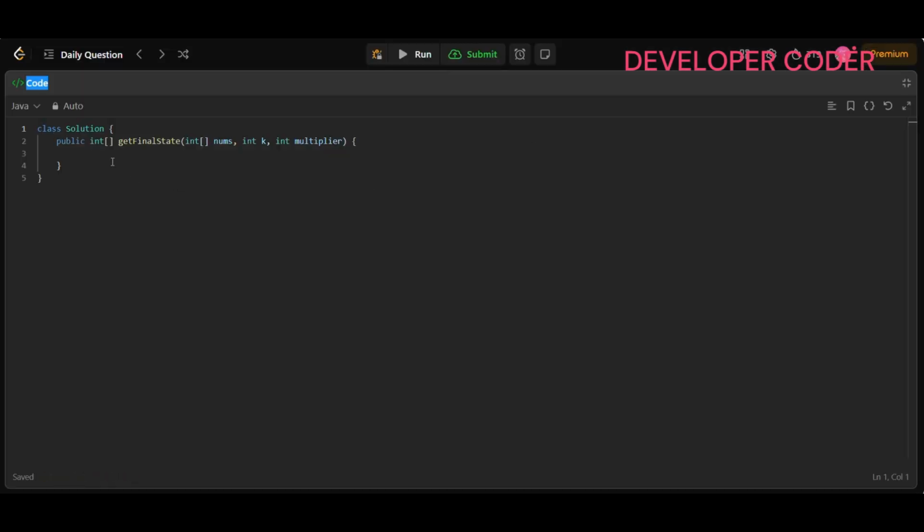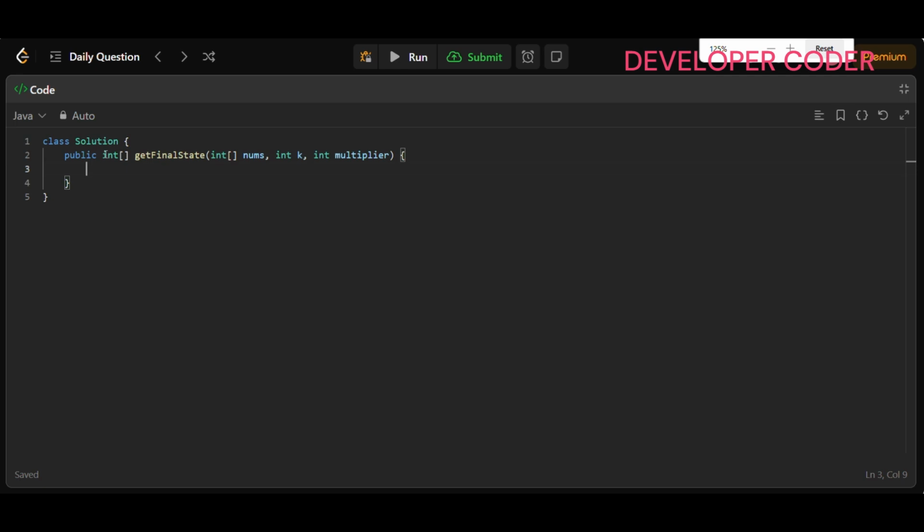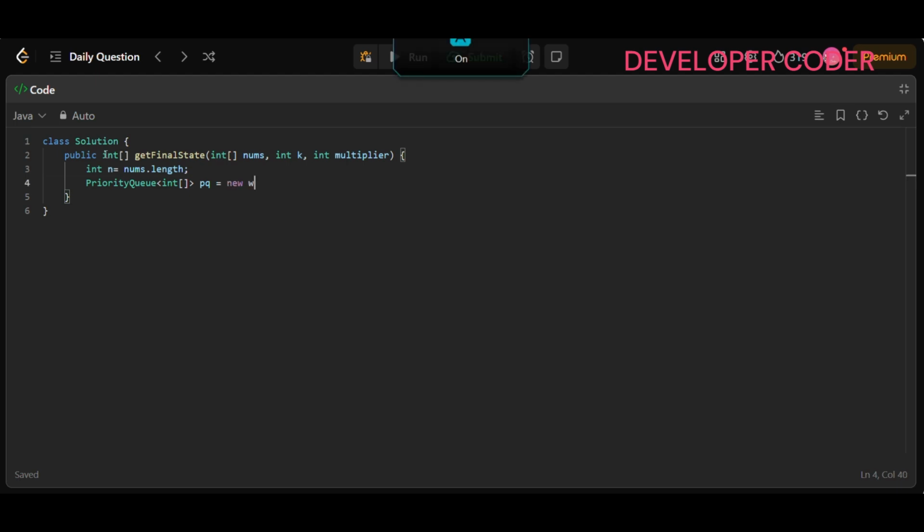So this is what we need to do. First of all, let's create one priority queue, and in the priority queue I'm storing the pairs. So the code is going to be very small. int n is equal to nums.length. Then priority queue, int array pq is equal to new PriorityQueue.